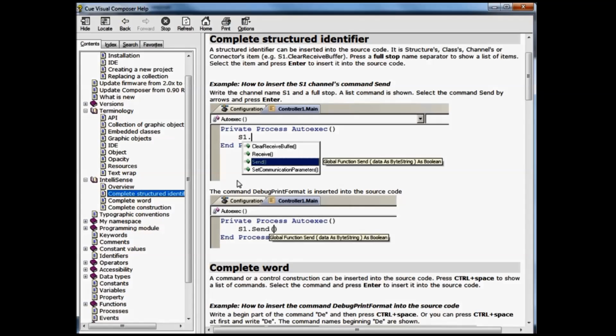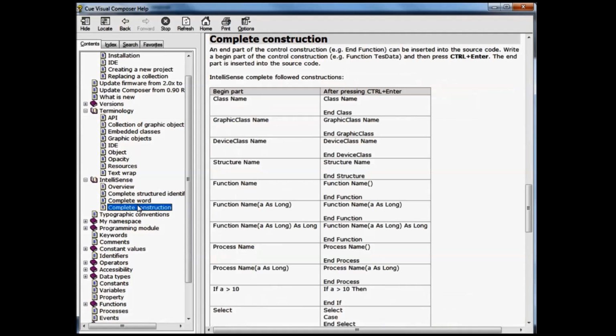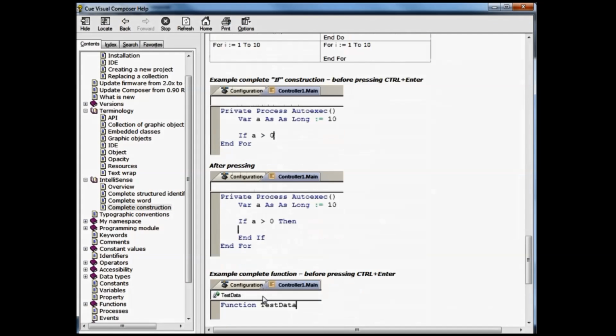IntelliSense will attempt to sense the complete commands needed by the programmer when the programmer is typing and writing the code. So this will ease programming by reducing the number of key entries into the system during programming. You can complete words, and you can complete constructions as well. These are examples of how the system works to complete a word or a construction when the user keys in certain characters or certain names pertaining to the system.